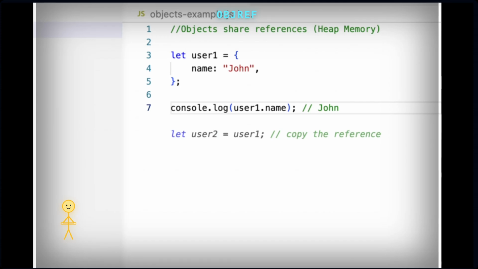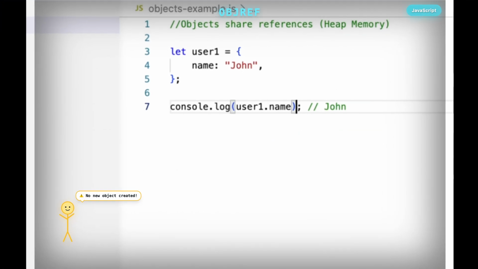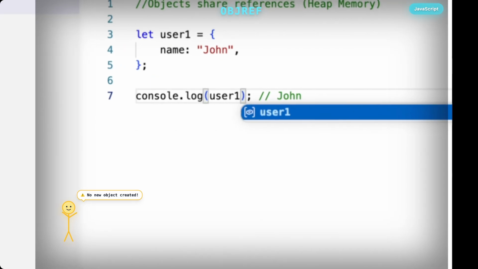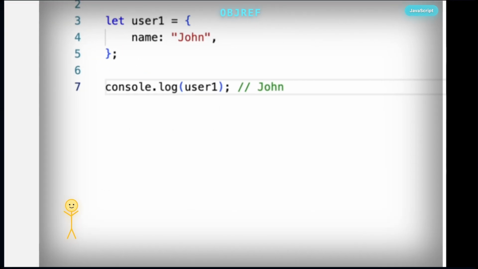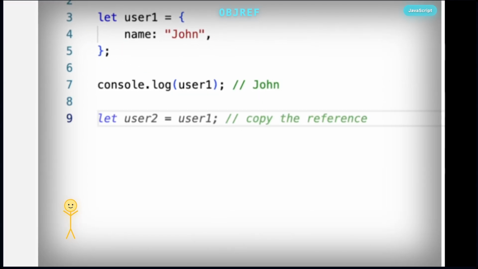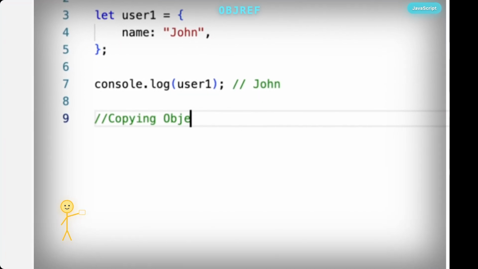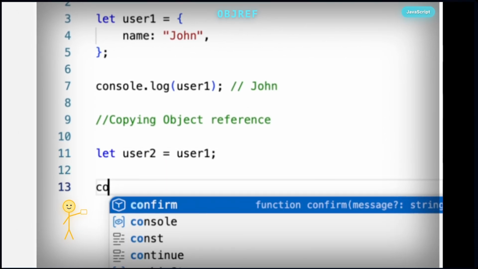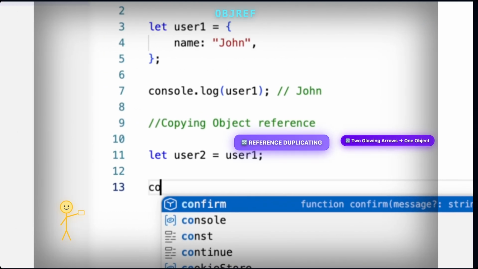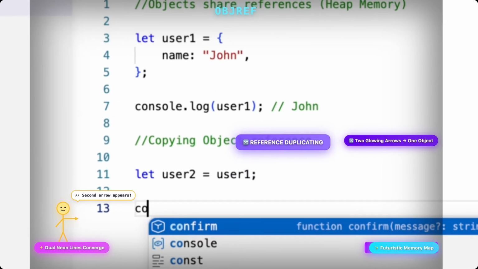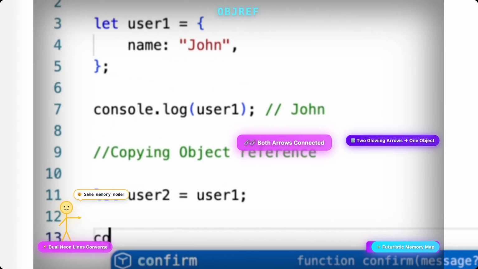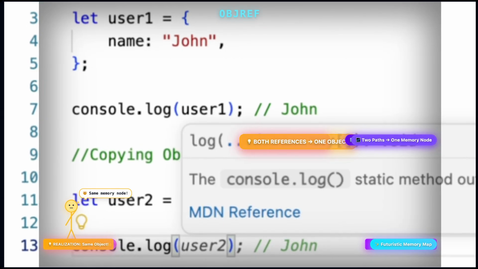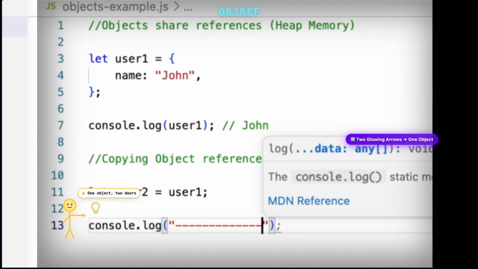We are going to print this. So when we copy an object, JavaScript does not create a new object. Instead, it copies the reference. Now both variables are connected to this exact same object in heap memory.